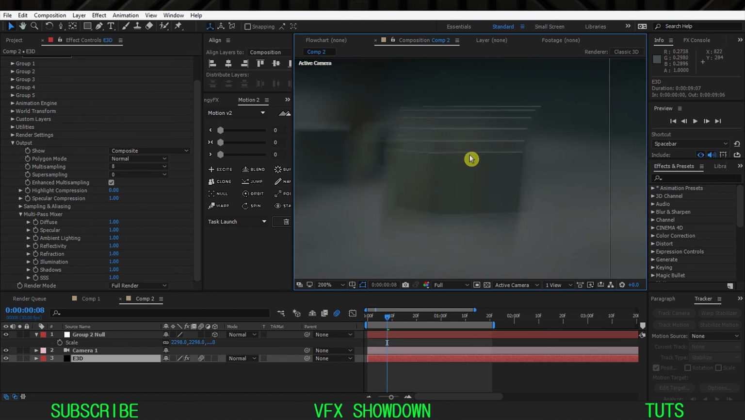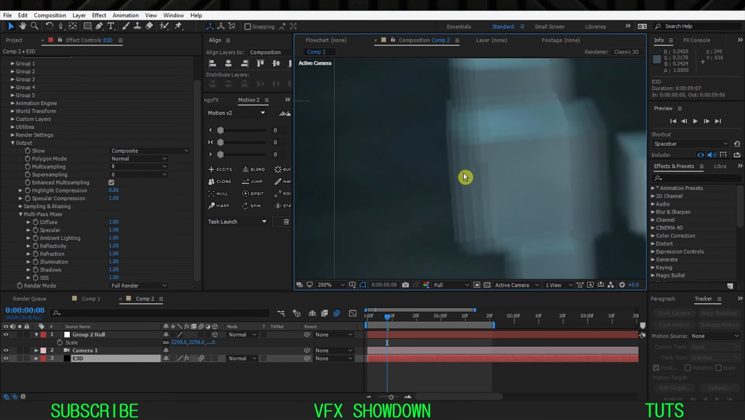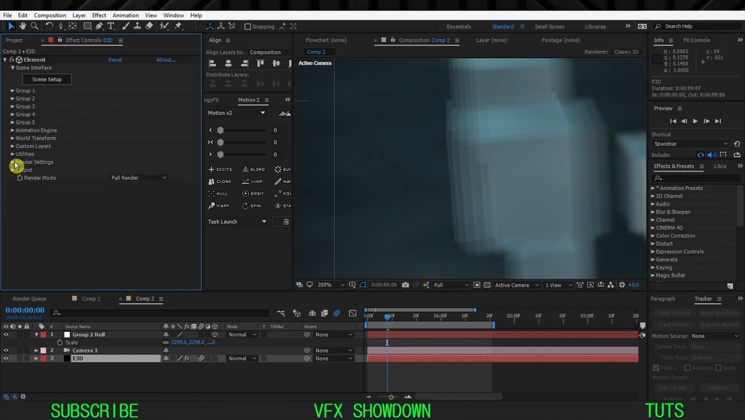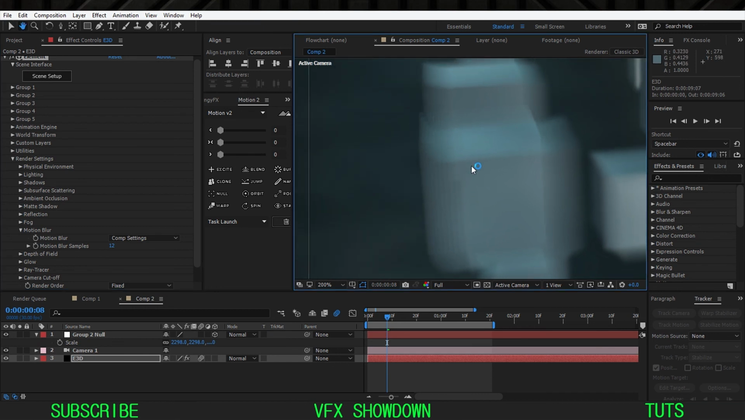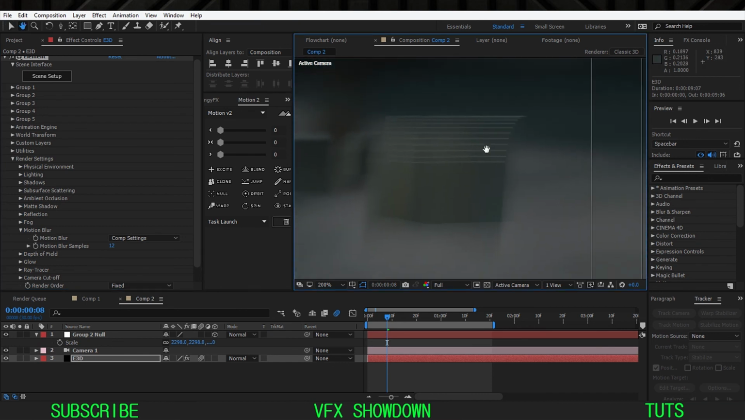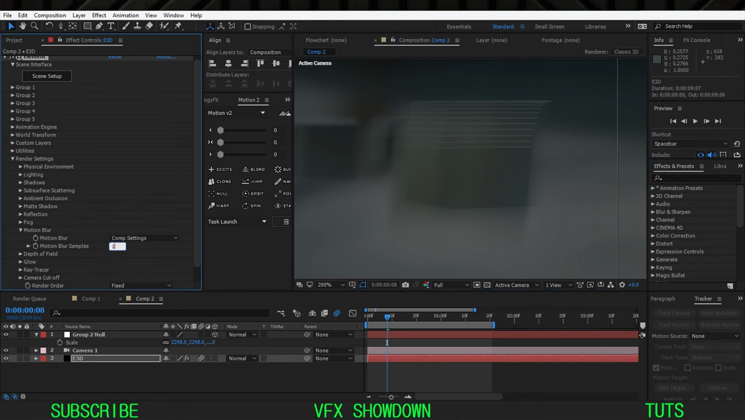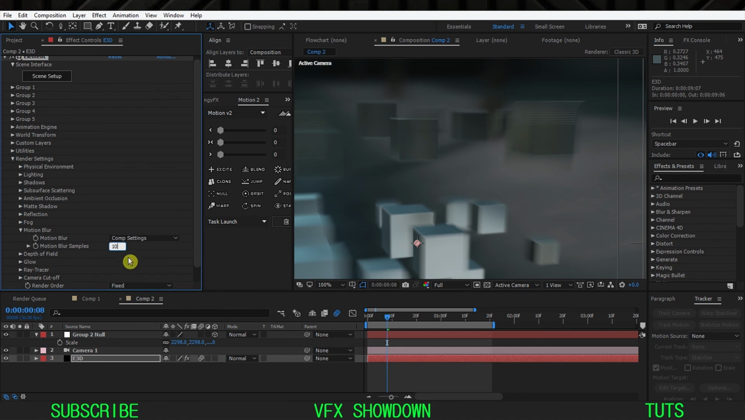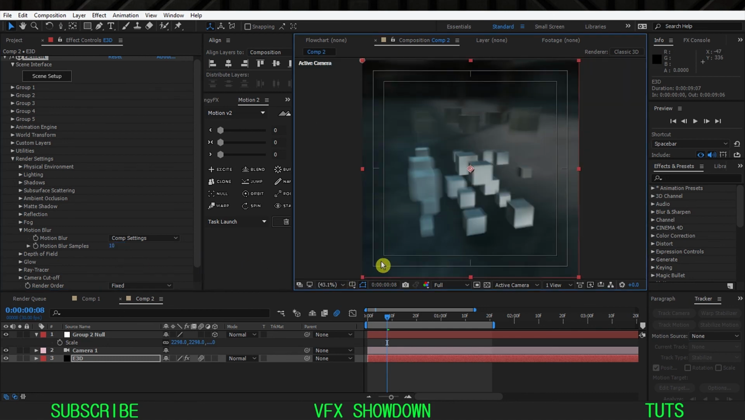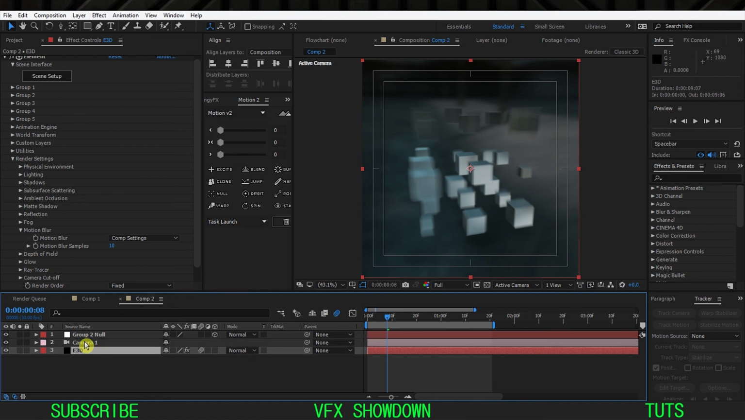So we need to increase the sampling to get a very smooth blurry look. To do that, open the render setting, and as you can see, we have motion blur and the motion blur sampling is 6. Let's increase this to 12. We have it, but still we don't have that smoothness. We need to increase that more, but just be aware, if you increase that, you also increase your render time. In this case, let's set this to 10 for tutorial purposes. So you can easily increase it.